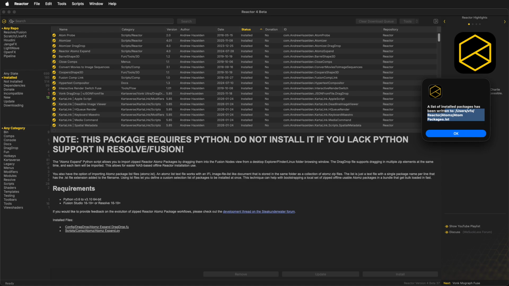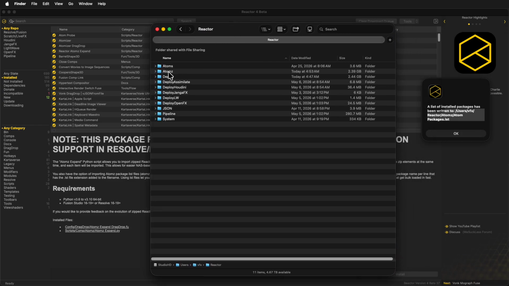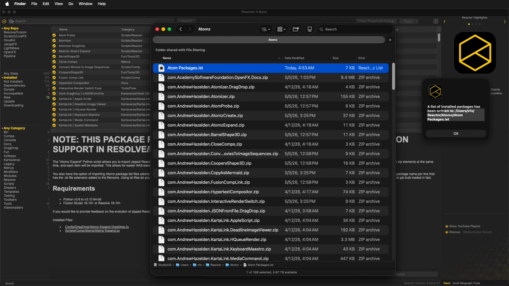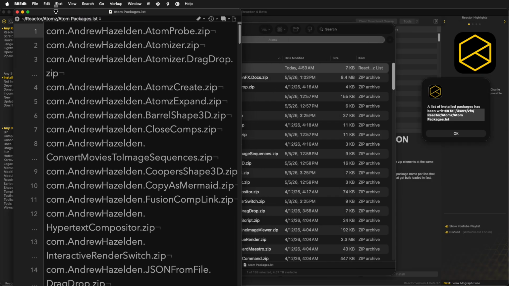And if I open this up here, where is it? It is atoms. Atom here, and it saves a text file with the list of all the packages. And you can actually restore this on another computer. So it's just a plain text name of each package that was downloaded.